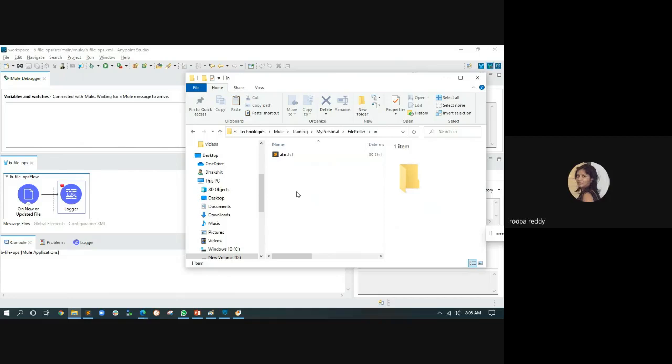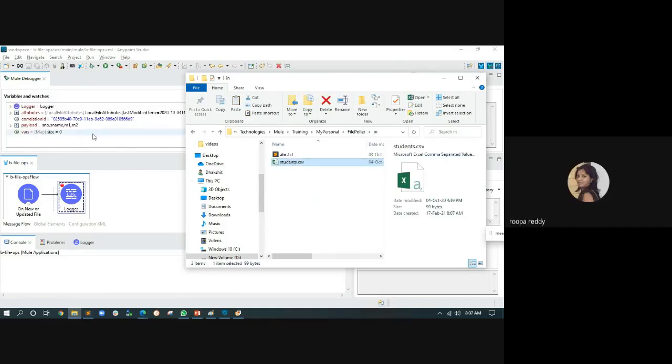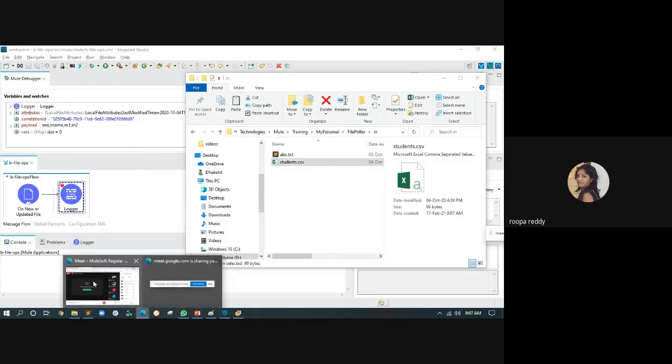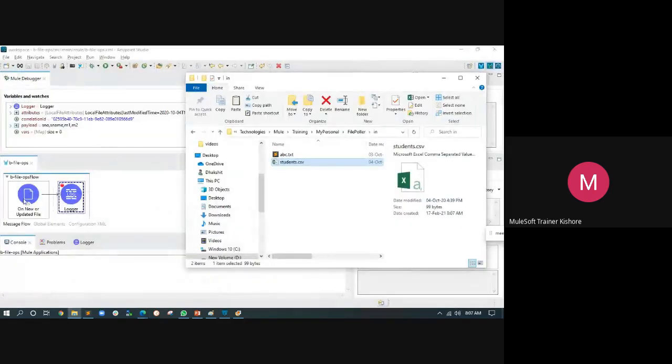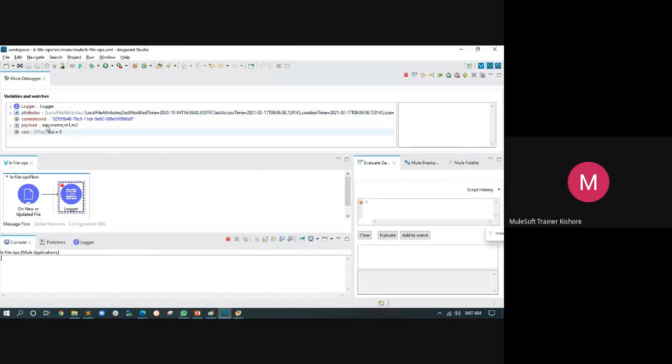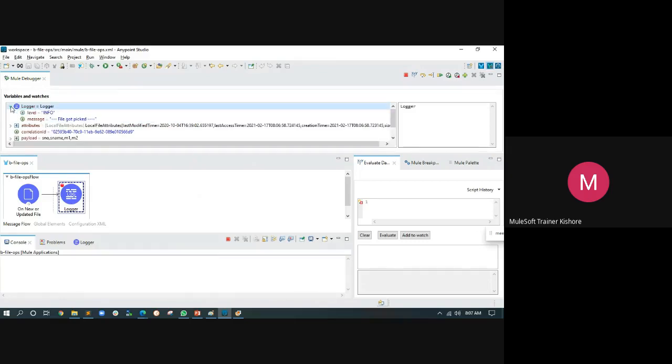So now I'm placing a file students.csv. Now see, the trigger happened and it received. Now go and validate. What is this logger? The current event processor that is going to execute is the logger. It will show the information. When it executes, it will print information in the console that the file got picked.